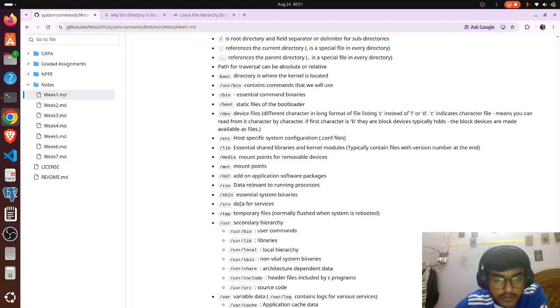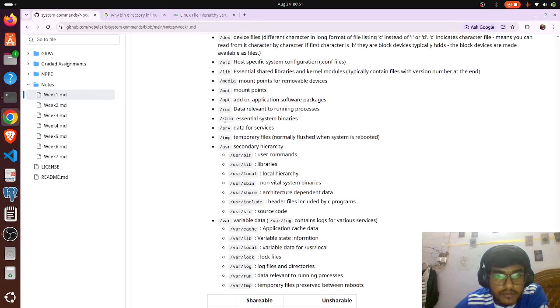Now moving next, I have made clear about sbin and run. Run contains information about whatever things we are running on our system. Opt is optional, and mnt is the mount point. Whenever we mount something or insert something into the computer, it stores specific information. And media stores information related to the mount point for removable devices.